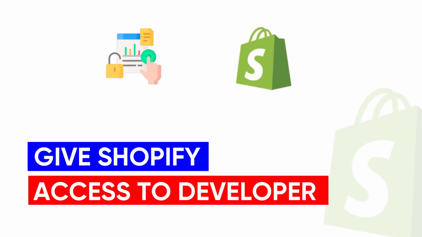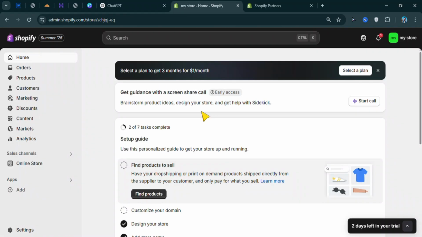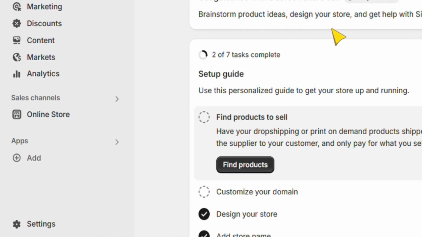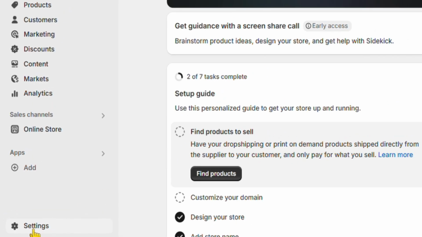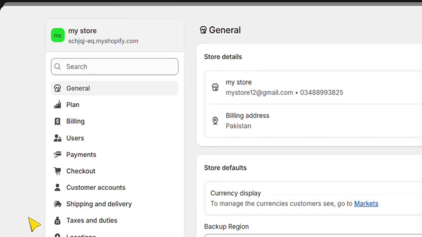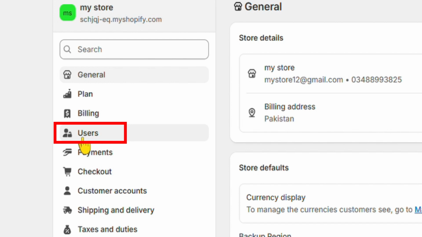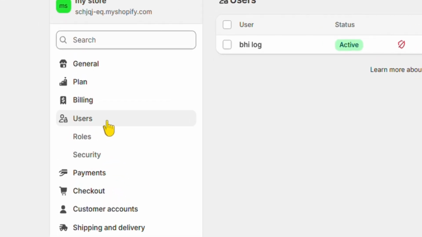In this video, we will learn how to give Shopify access to a developer. So, let's get started. First, open your Shopify store. On the left side, you will see the option for Settings. Click on it. Then click on Users. Now, click on Security.